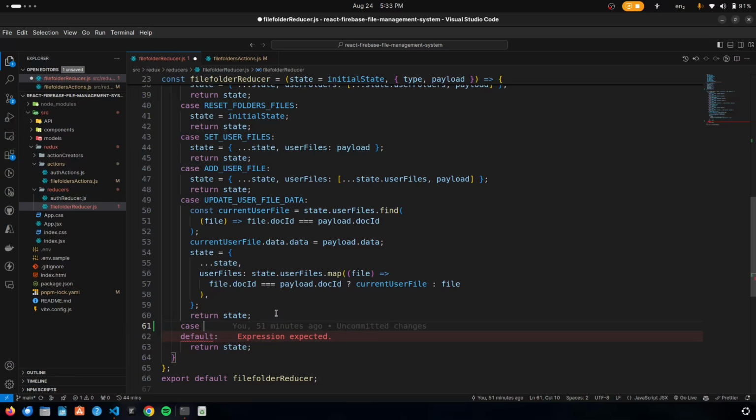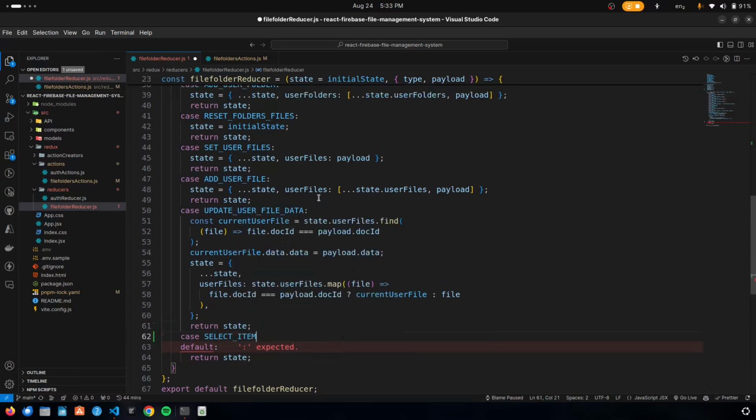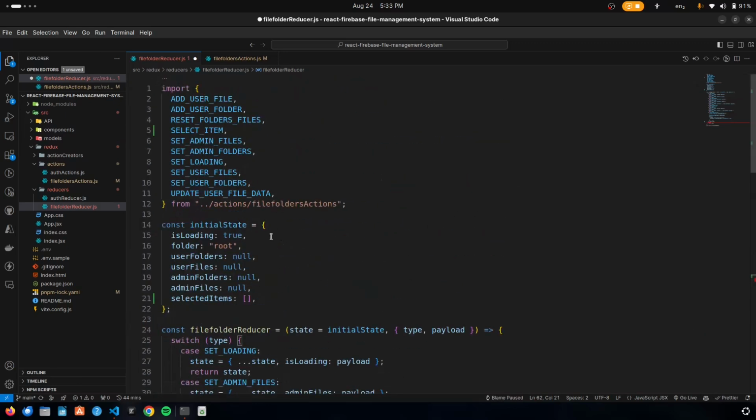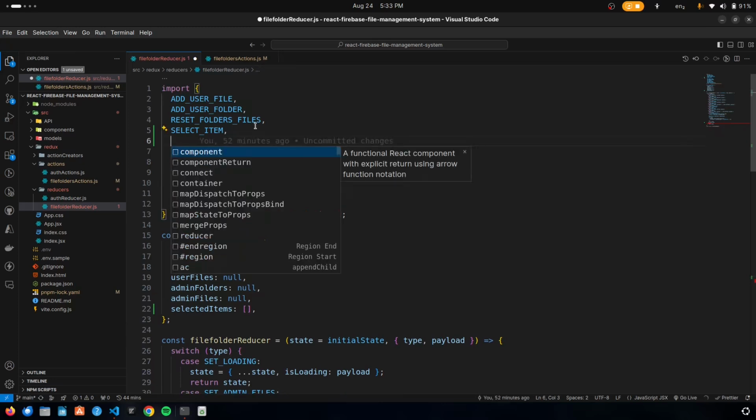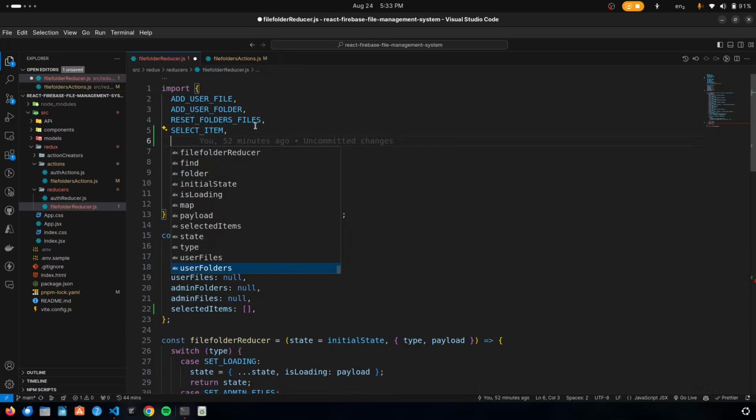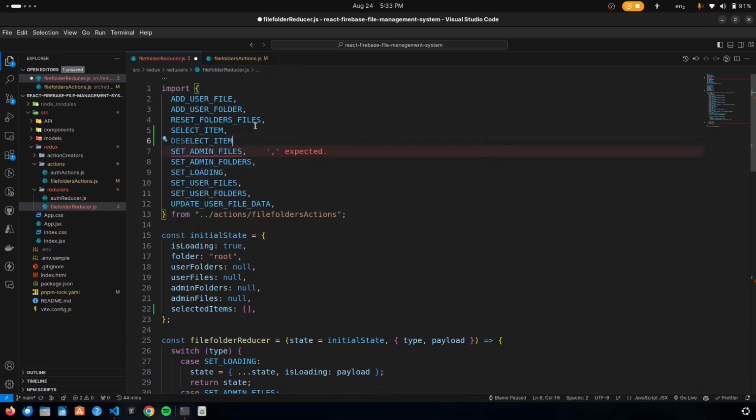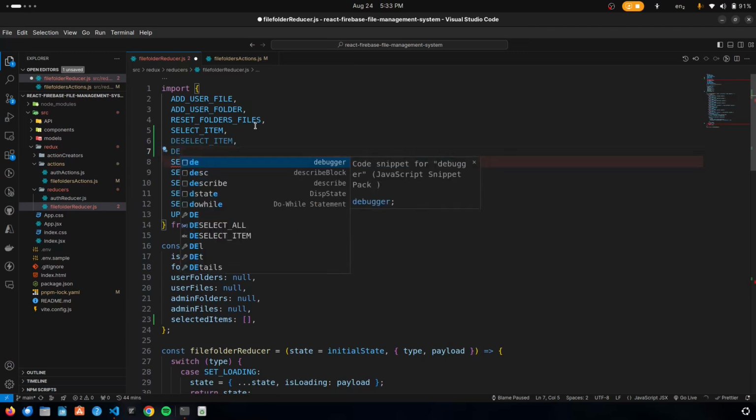Now let's move forward. First of all we will have select item, so let's import all of them: select item, then deselect item, and then deselect all. That's it.